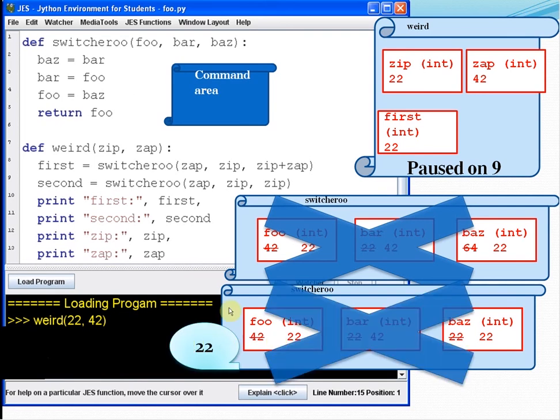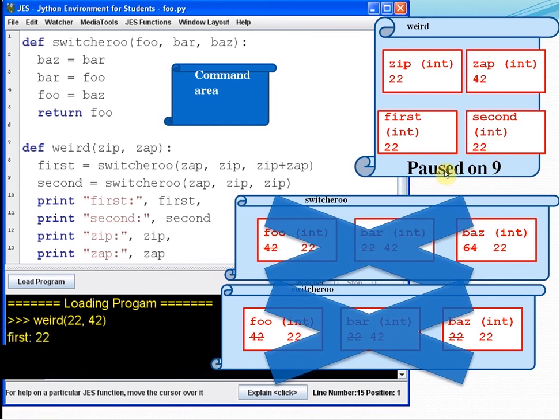Where's that 22 going? Well, we were paused on line 9 of weird. Second gets the answer. Our answer is 22. We want to put it into a box called second. Is there a box called second here already? Nope. So we make a new box called second. We put 22 in it. Our bubble pops. We are no longer paused. Oops, and the paused on 9 line just isn't going to disappear for some reason. But that should disappear, okay? Pretend that disappeared. It'll disappear at some point, I hope.